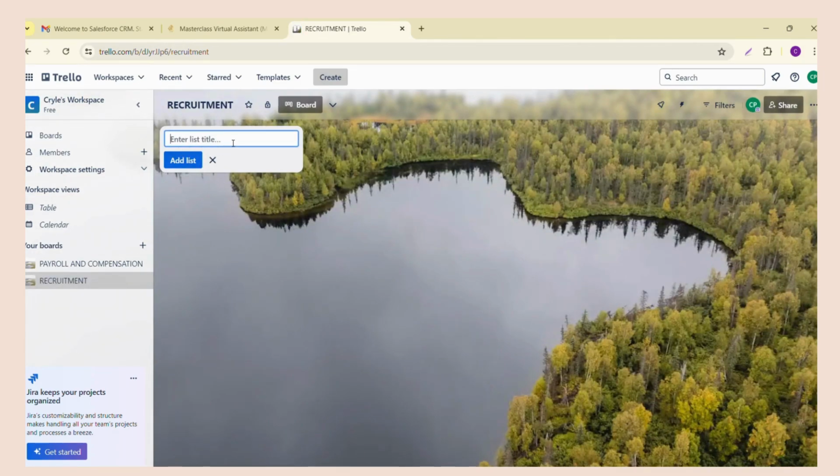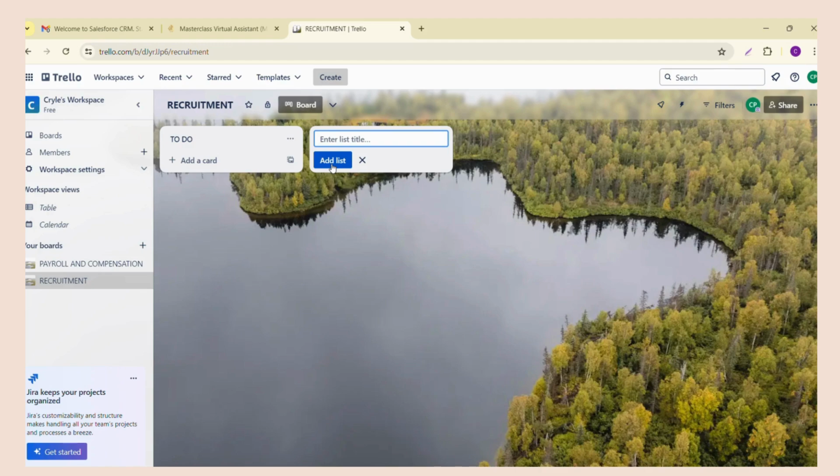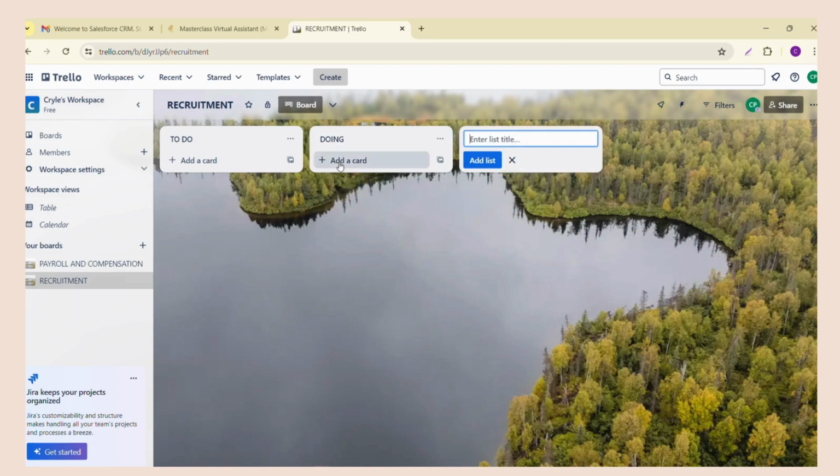You can add lists. For me, for example, I will add to do, doing, and done.